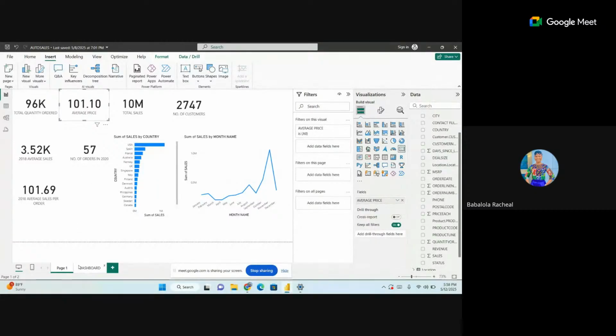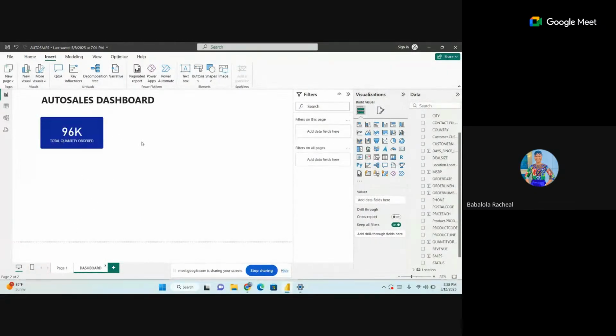Copy it. Then let's see if this can be duplicated. I have not duplicated this before because it is a task rather. Okay, so this is it. The average price is 101.10. Then we can edit this also.